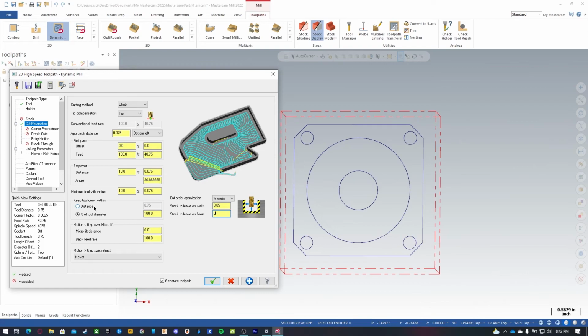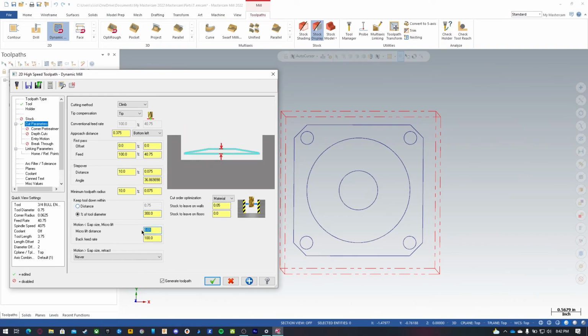Now let's look at percent of tool diameter. That's going to keep your tool down within 300% of the diameter. We'll change our micro lift distance to 0 and our back feed rate to 500 on newer machines. On older machines, you might want to set it to 200.